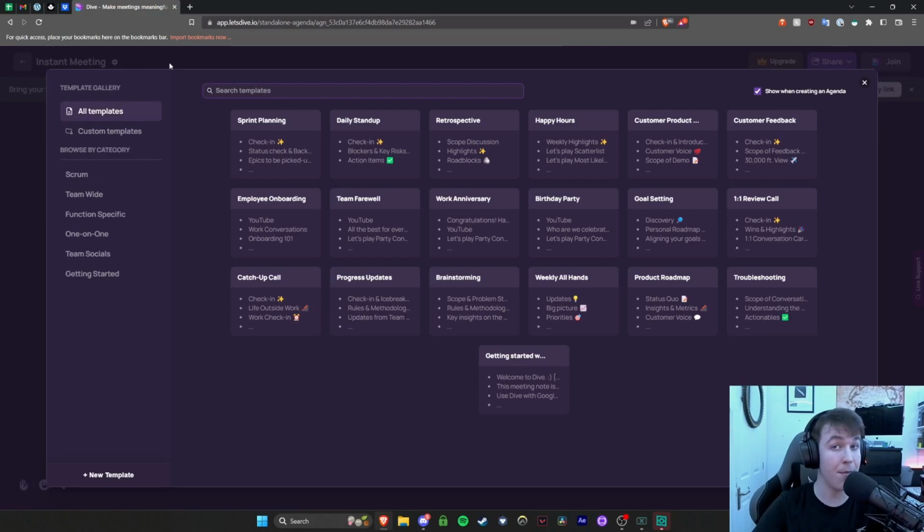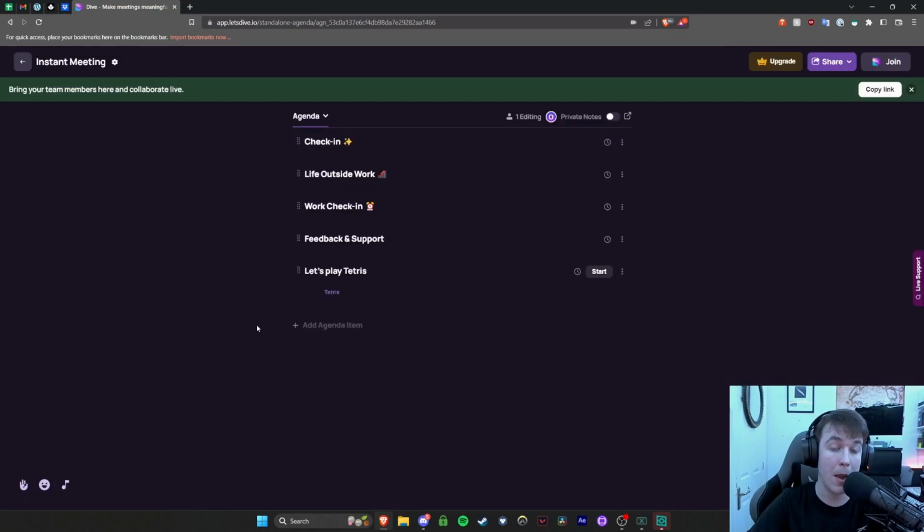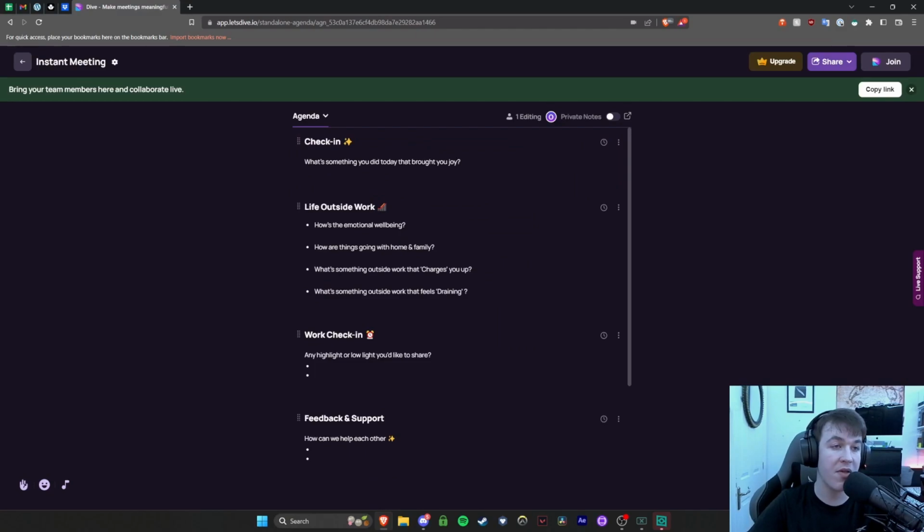So you have templates depending on very common reasons for a meeting. So for example, if we wanted to do a catch-up call, we would hit apply. And then this is where all of the information for a catch-up call would come from. So a check-in, and basically you can ask people, ask colleagues, ask employees, all this type of information. And you're able to, as you can see, bring your team members here and collaborate on it live.